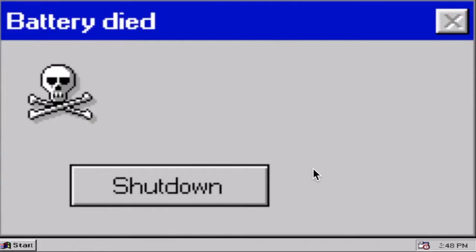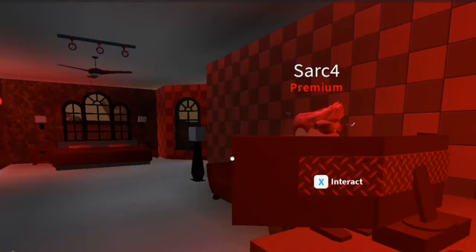Battery low. Options: shut down. If you do nothing, your PC will automatically shut down. Oh, fine. I'll shut down my computer. And I can't charge my computer because I don't have power. God damn it. Oh, dear God. My computer ran out of charge.